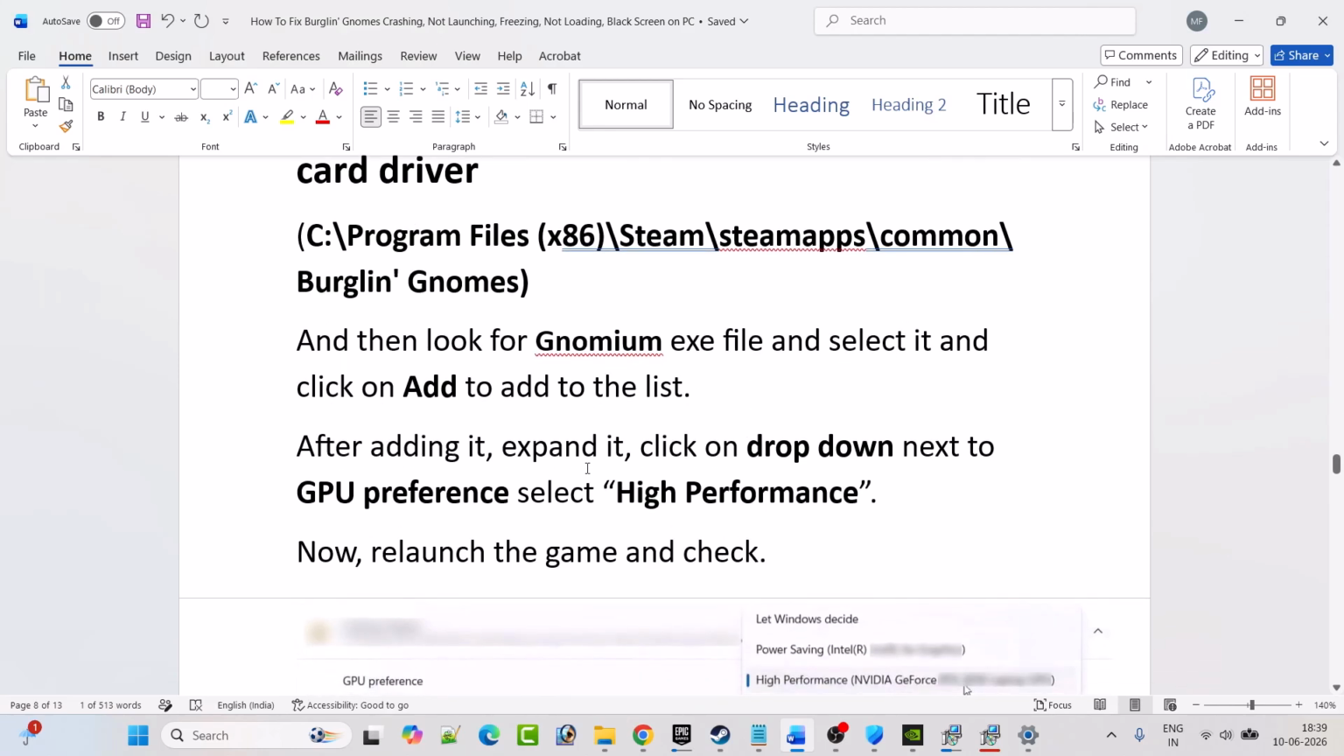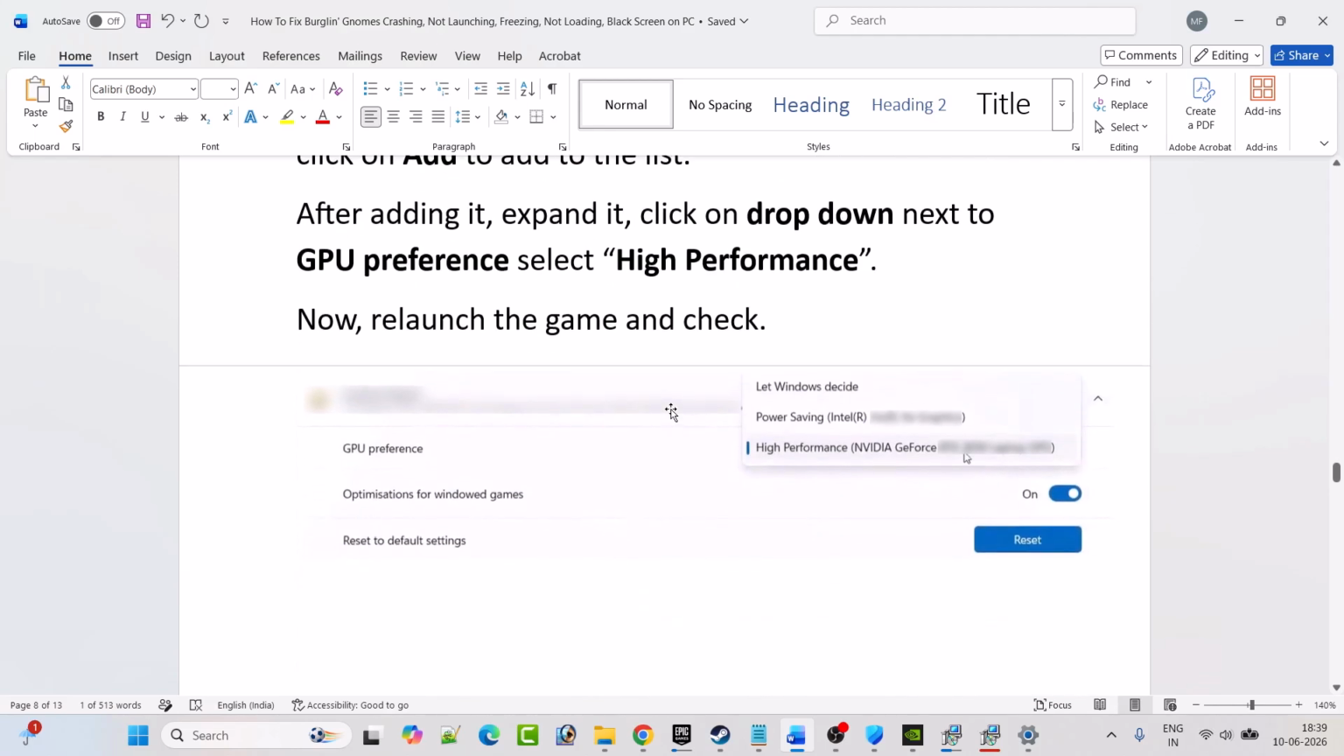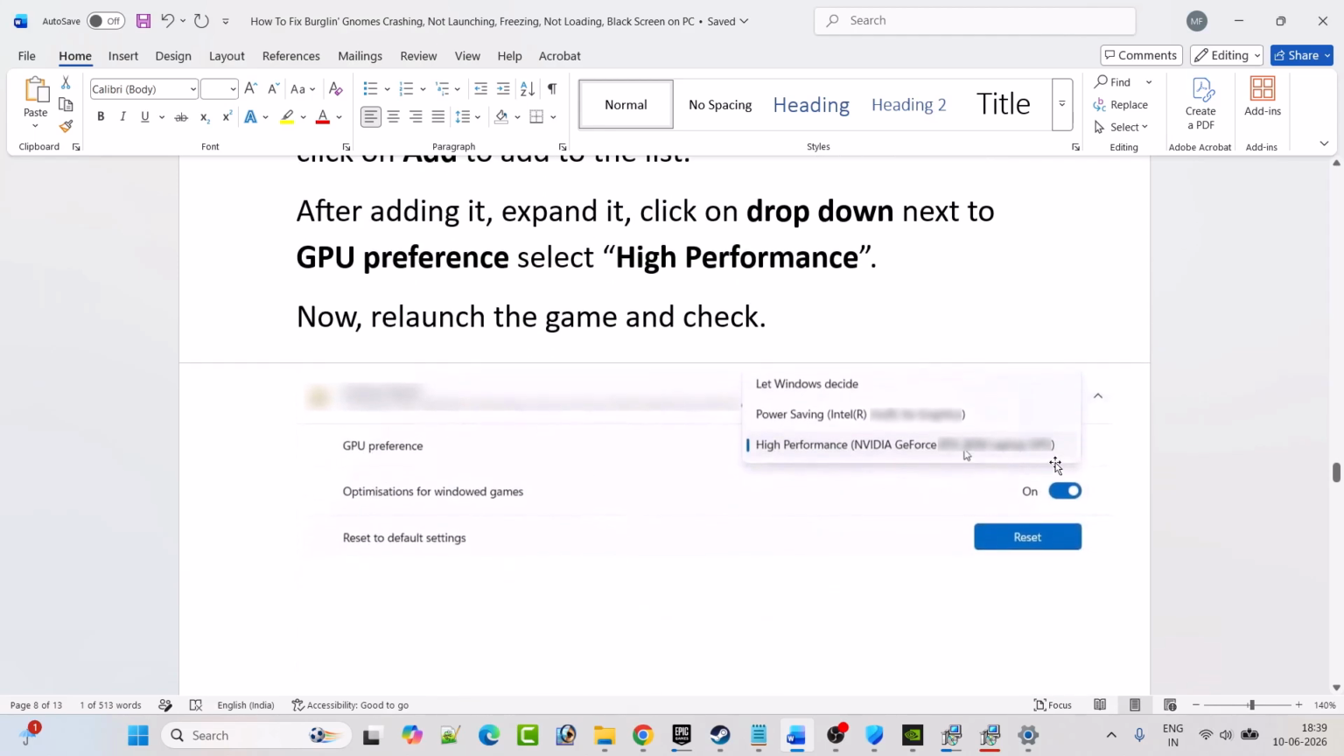After adding it, look for it in the list and then expand it. And next to GPU preference, click on this drop down and select high performance. And after selecting high performance, you can go ahead, relaunch the game and check.